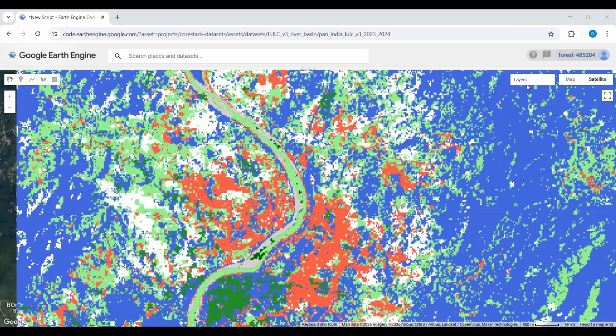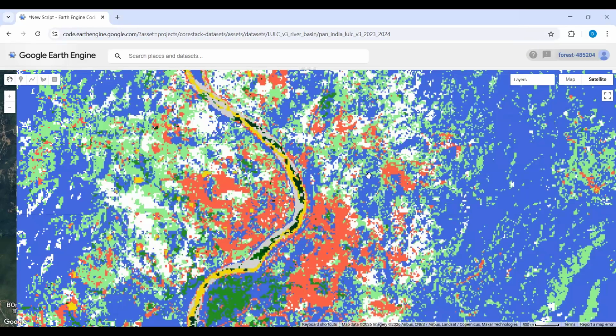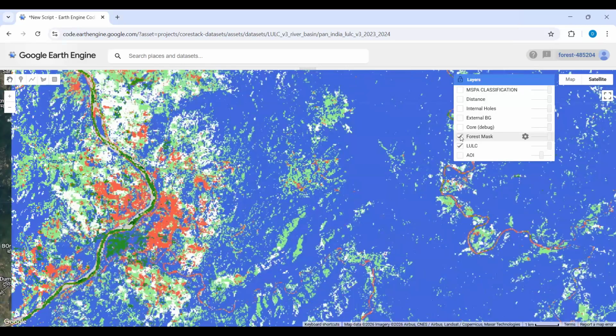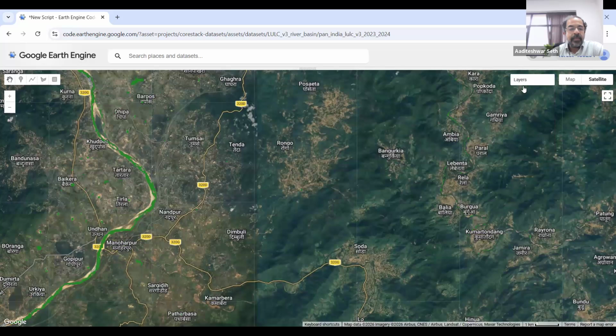I'm trying to show that. If you turn off everything else first, just leave the LULC. This is the LULC. Turn off the other one also. Now let me turn on the forest mask. Then core. No, let's just turn off core and forest mask. Just turn on LULC first.